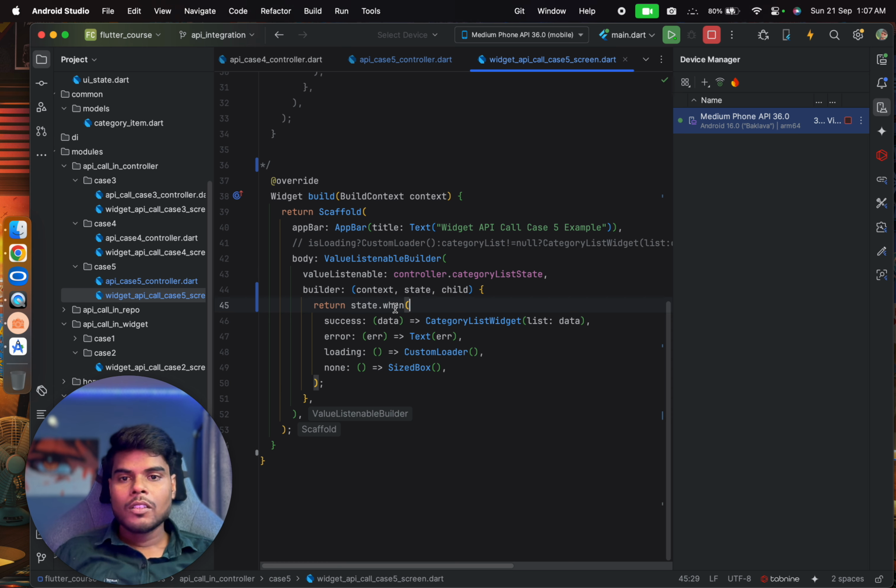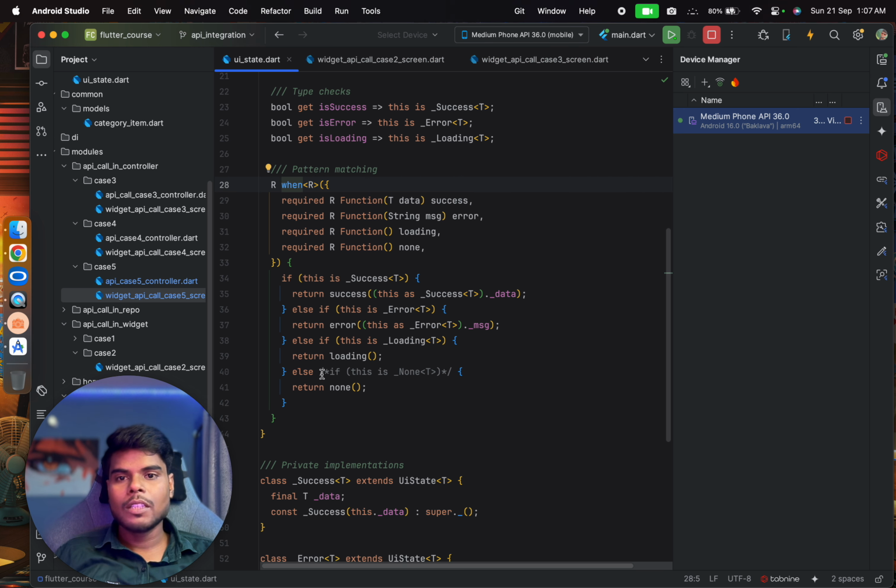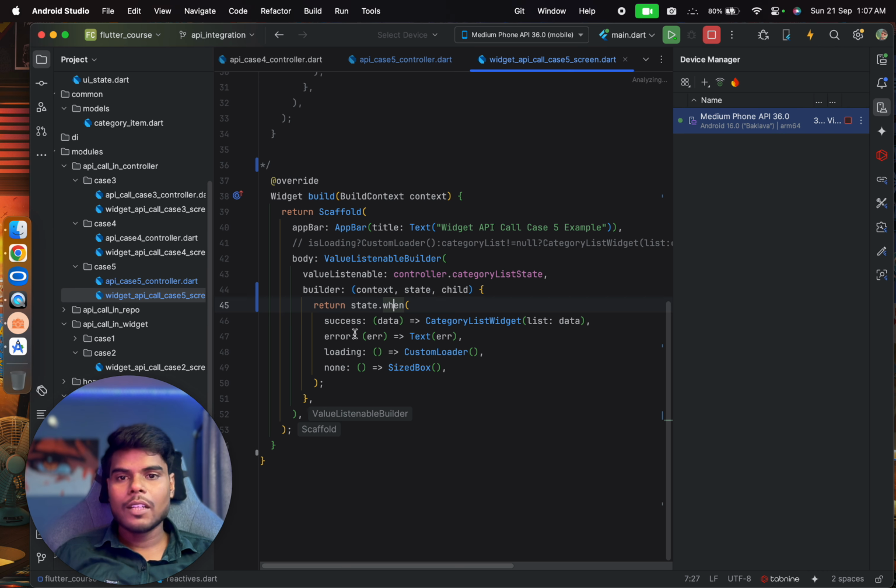This is simple. Here we have state.when, and whenever its state is success, we show this category list widget. If its state is error, we show the error. If it is loading, we show the custom loader. So we have a pattern matching when statement. We can use switch also here, because inside this we have used if else. You can use switch here directly, but this is the syntax that I follow. It is easier to understand, clean and neat.